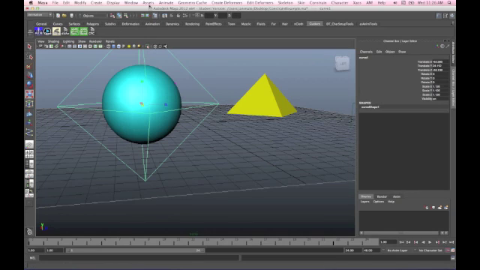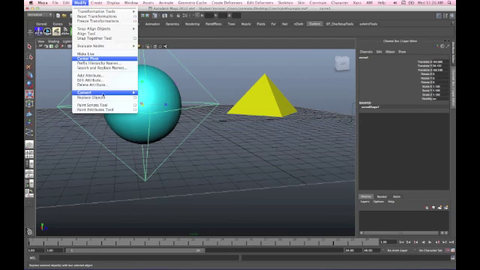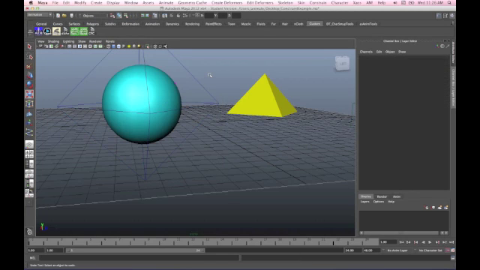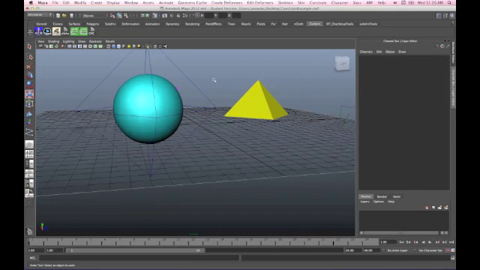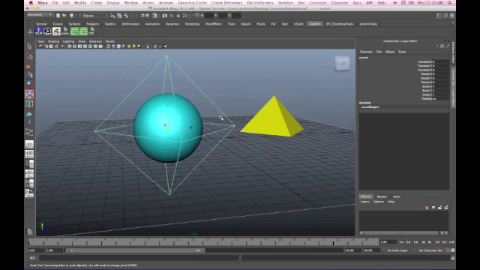You hit modify, and then where is it? Freeze transformations. That means that you can no longer manipulate the size of that. So basically, there you go. You have an object, and now you just add the control.